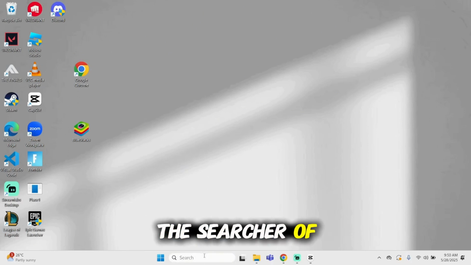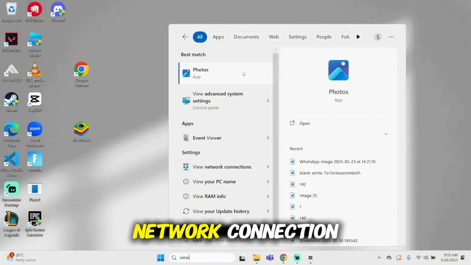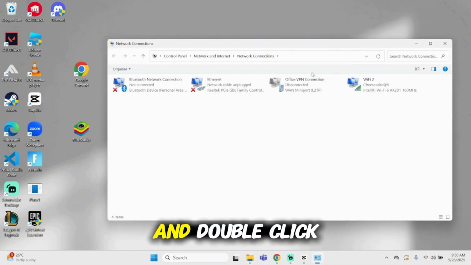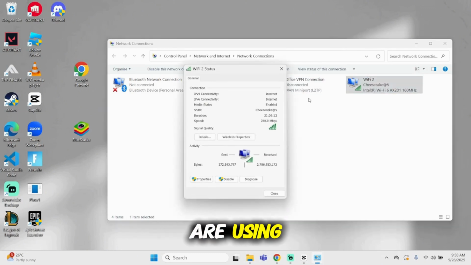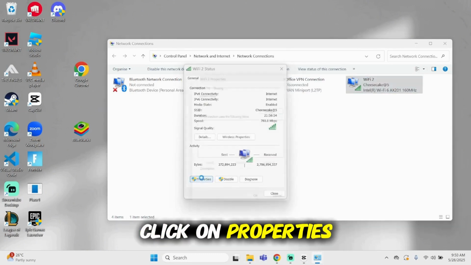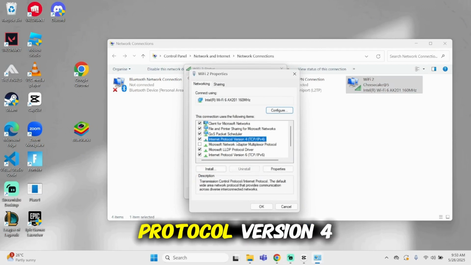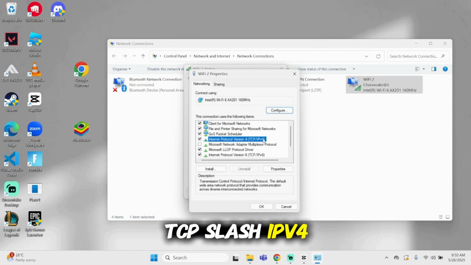Come below at the search bar of the PC, type in View Network Connection. Click on Open here and double click onto the Wi-Fi that you are using. Click on Properties. Here locate IPv4. That says Internet Protocol version 4 TCP/IPv4.